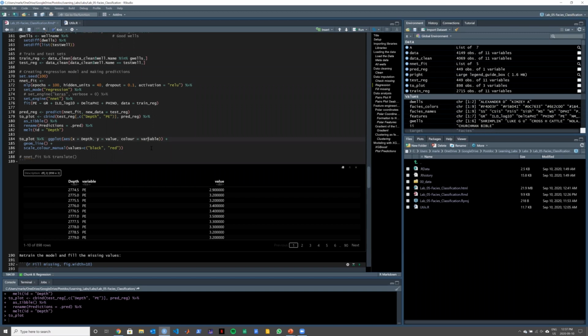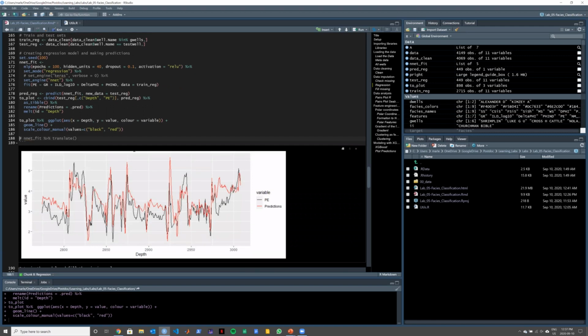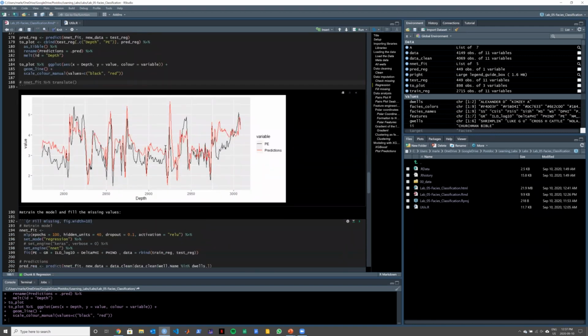So this means that it's going to be plotting 2 lines when you include this geom_line, and you're just defining the color. So when you run this selection, that's what you're creating. You're creating this plot. So the black is the true values of the photoelectric, and the red one are the predictions.